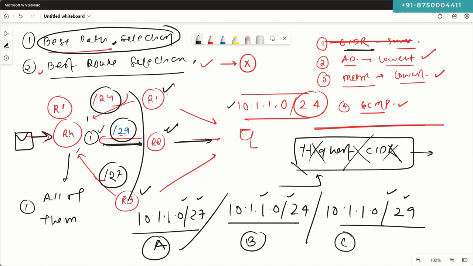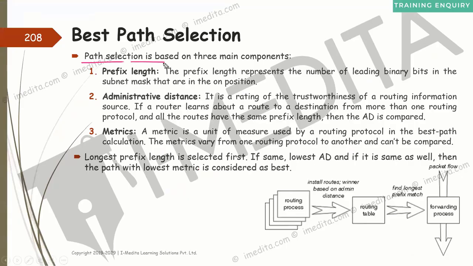Highest CIDR wins only in case of best path selection to route the traffic. Highest CIDR will not win in case of best route selection to install in the routing table. That is one major difference that you should be aware of. So here, best path selection is based on three main components: prefix length, AD value, and metric. Best path selection, not the route selection.